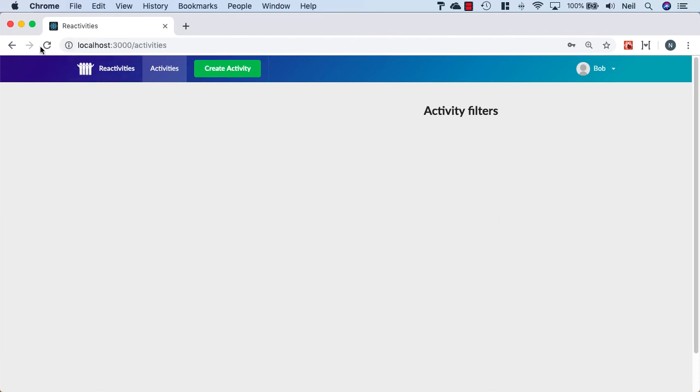The only problem is that if we refresh our page, then we lose our logged in status because our store has been reset, and we're still not getting our activities back either. So we'll start to address those particular issues next, and we'll take a look at what to do with our token and how we can maintain our login even after a browser refresh. And we'll take a look at that next.